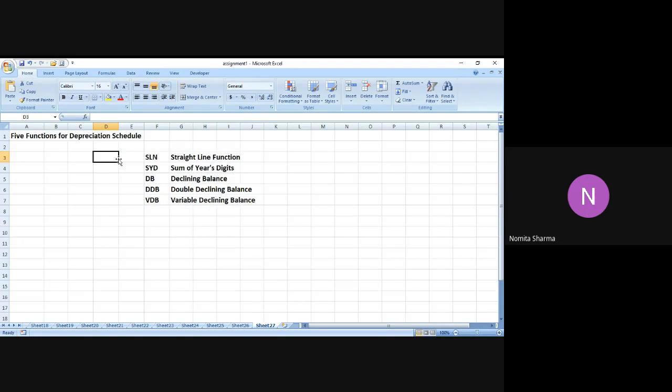Right. So as you can see, the five functions that we are going to use in today's class are straight line function, that is SLN, sum of years digit, that is SYD, declining balance, that is DB, double declining balance, that is DDB, and variable declining balance, that is VDB. But before I start using these functions, I have to give some parameters like the salvage amount, the cost of the product, and the life or the duration of the period. So the first parameter which I write over here is cost of the product.